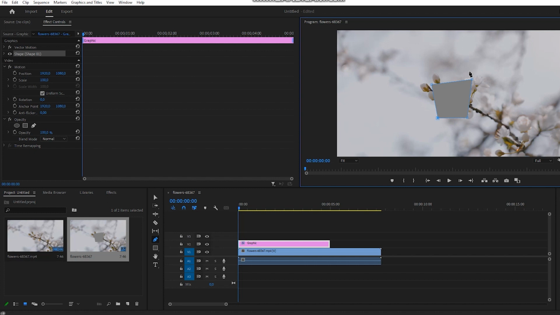So now you might be asking, what is the point of this? Well, the point of this is that this is a graphic. It's like a shape. So it's a shape that you made with a pen tool.